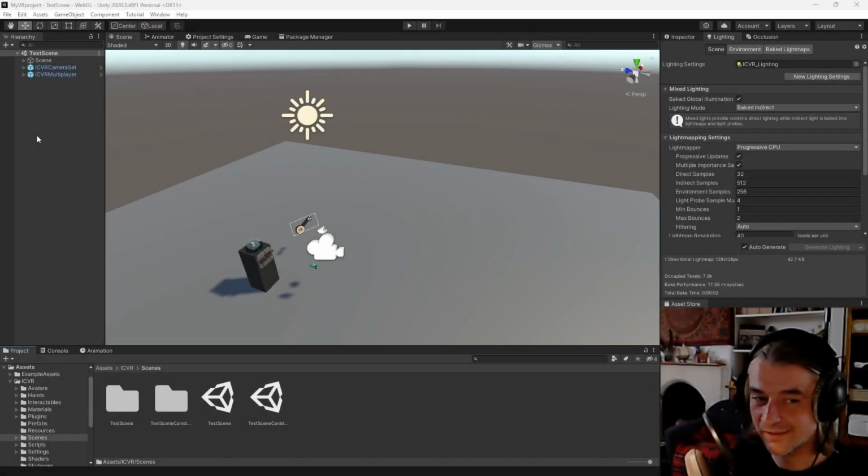Hello everyone, in this video I'm going to show you how you can build your first VR experience using ICVR, pre-made scenes and prefabs. So I hope you already have the ICVR framework set up in Unity and you have your first project open.